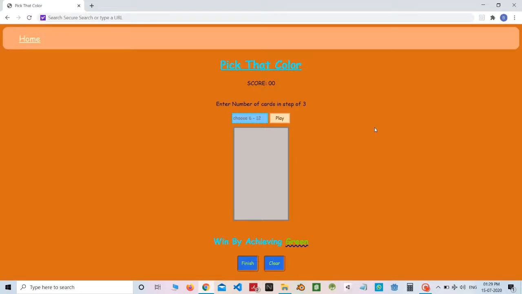In this course, we'll create a simple web game using HTML, CSS and JavaScript. This is a preview of my game. Pick that color is the name. Choose number of cards and play the game.